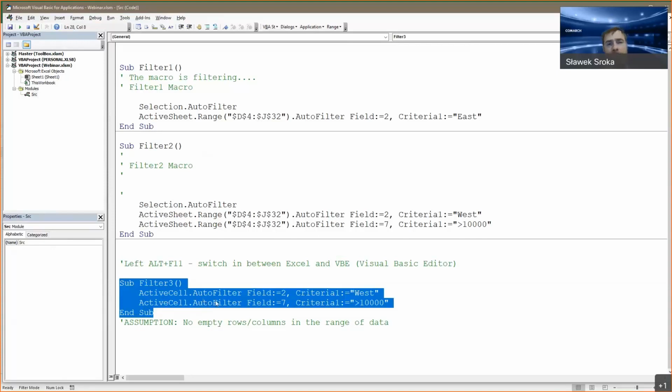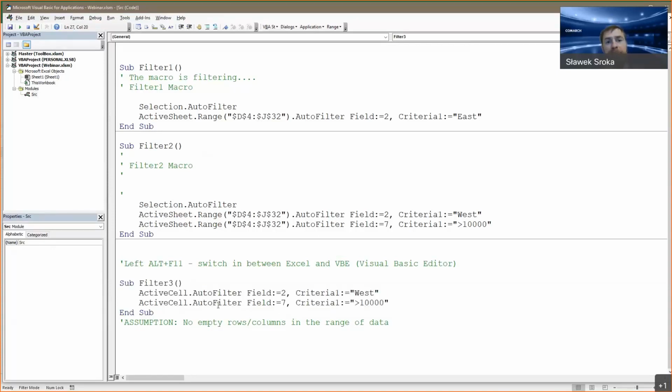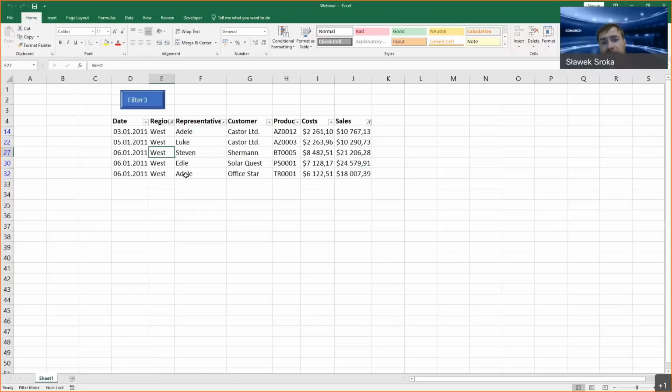Okay, so how to do that, right? Now we have to create the personal macro workbook. Maybe you've got this personal macro workbook, but if not, I show you it's quite easy to just create this file by recording the macro.